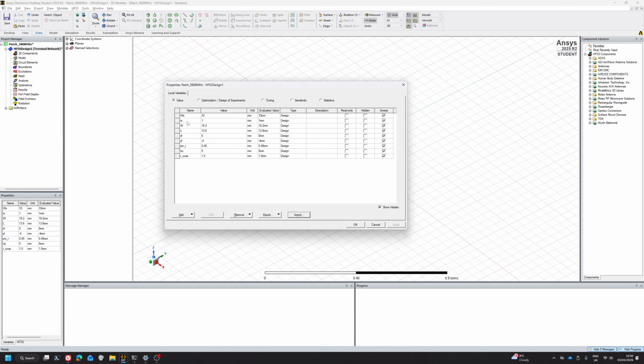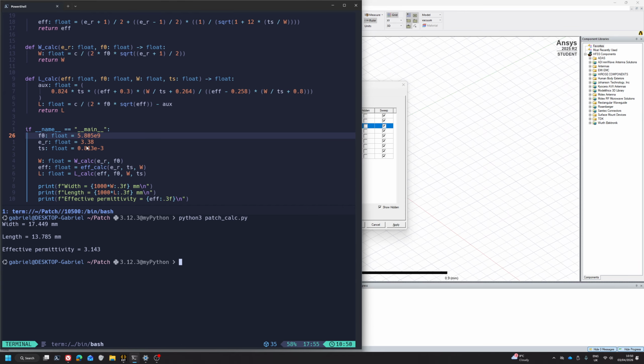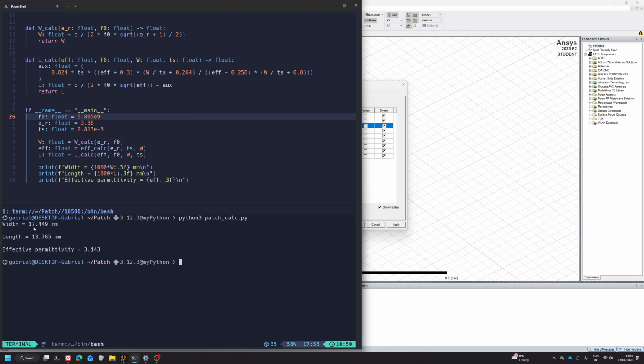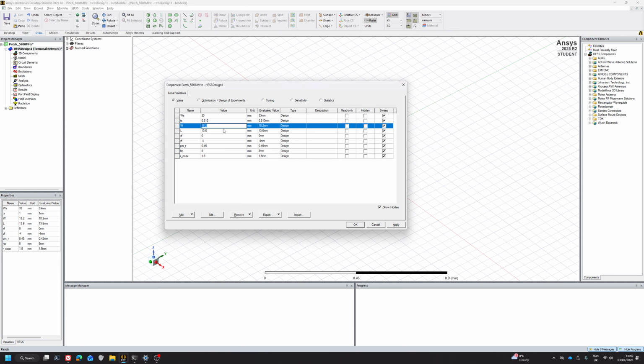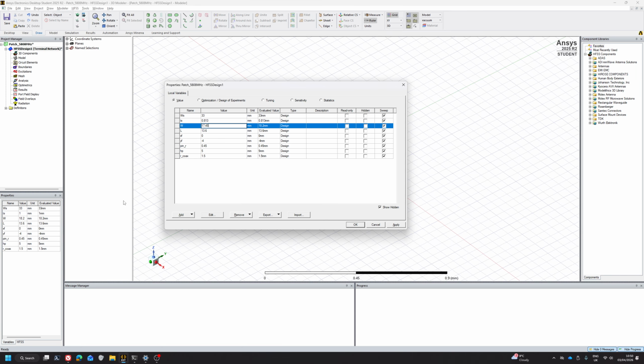Our substrate thickness here, TS, is 0.813 millimeters. The W here for us is equal to 17.45. So 17.45. And our length, 13.78. Let's put 13.78.